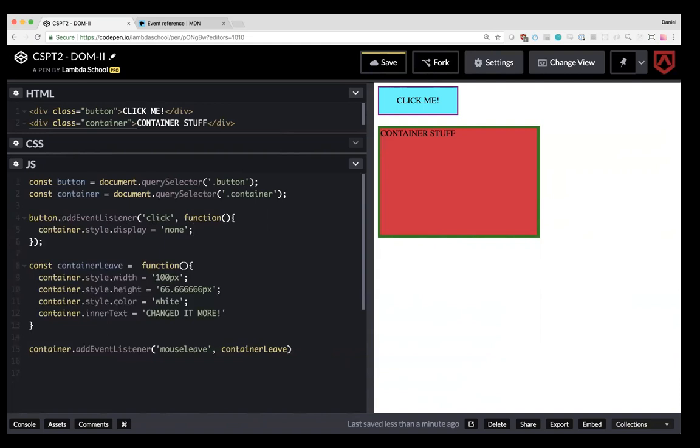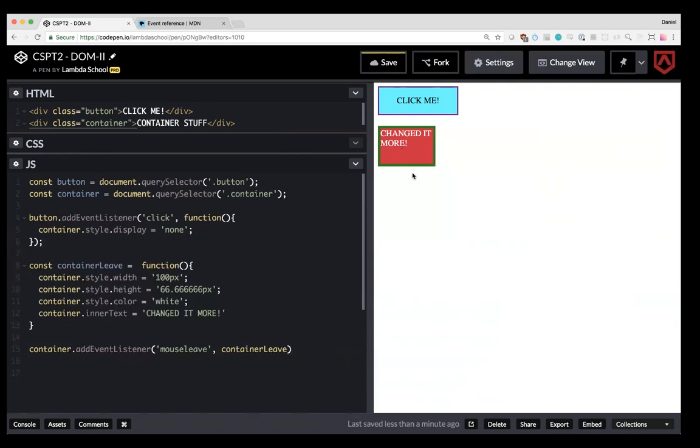When we click our button, we're going to make the container disappear. Let's go in, our container still has its functionality. Click me, boom, and now it's gone. Our button's still there. We can click it more. We can do the same with that button background. We can have that toggle for the container now.